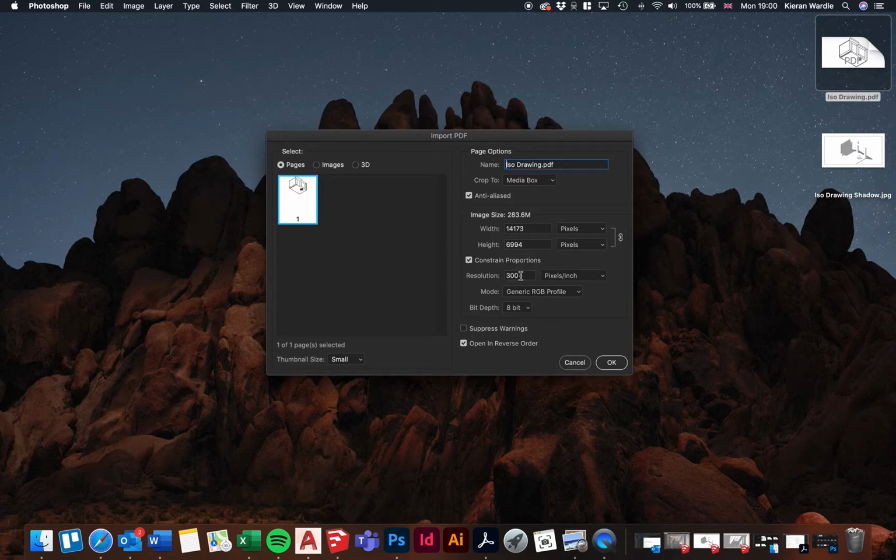300 dpi, so that's dots per inch. That is the number of pixels on an image, so that's a good size. But that means that the image is going to be 14,000 pixels wide, which is quite big for a computer.